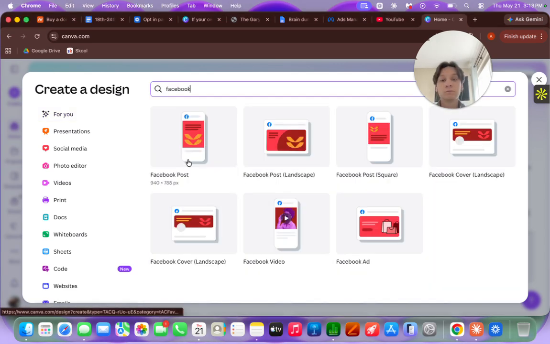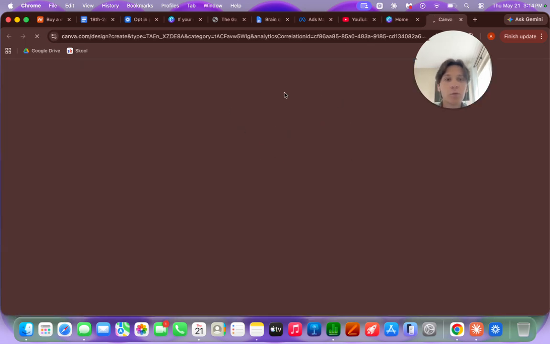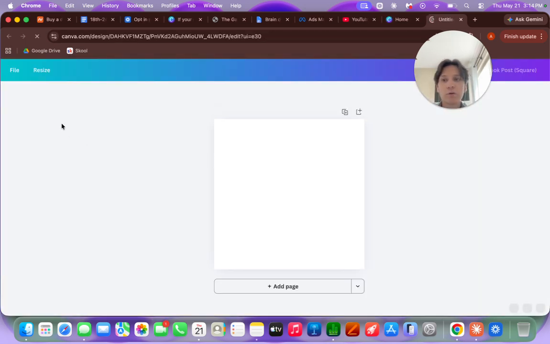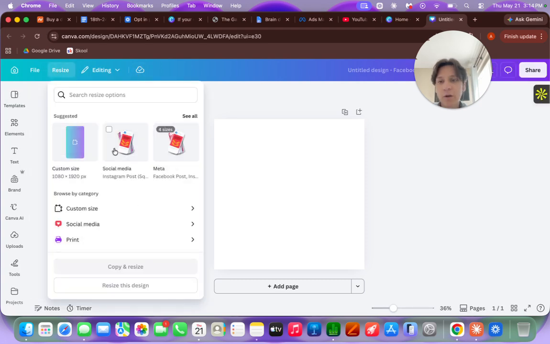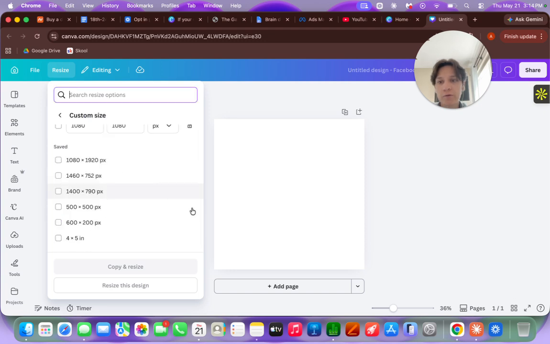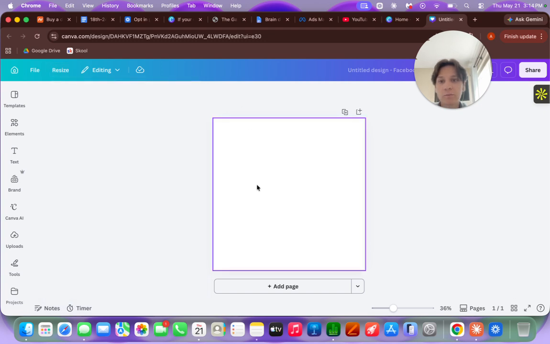Facebook. Now you always want to make sure you're going to have to do multiple versions of the ad. So we'll come over here, click the Facebook Square feature. I would always recommend using Canva Premium. So that way you can just come over here and you can resize it custom.